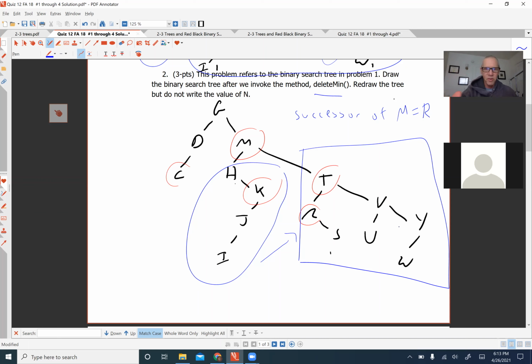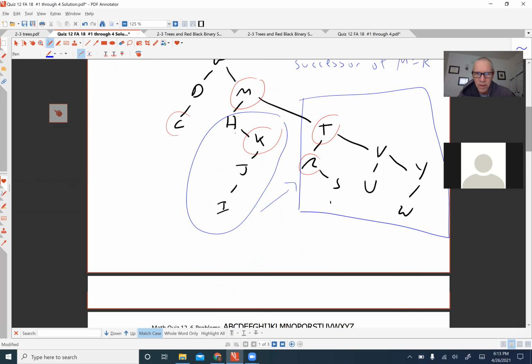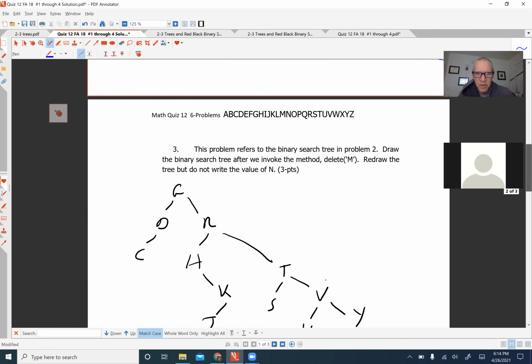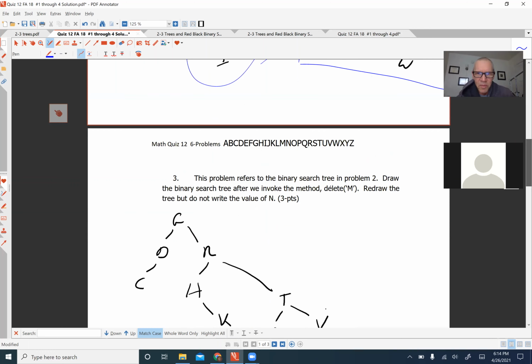And remember, when you delete the minimum, what's going to happen to this right subchild? Yeah, the right child of R. Well, it's going to become the left child of T, right? So you delete R, S becomes the left child of T, and then you just replace M with R. Do I have an answer here? Yes. So we delete M and replace it with its successor, right?